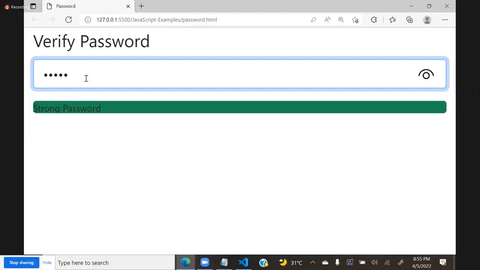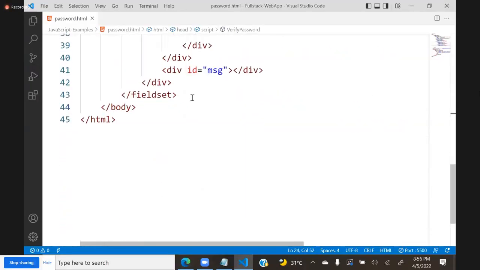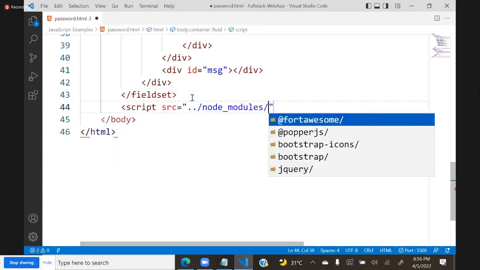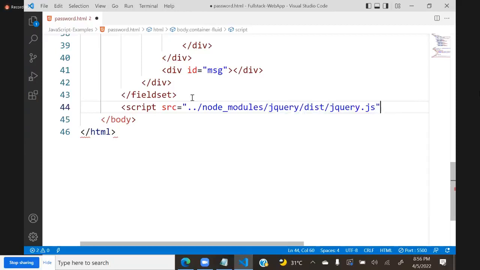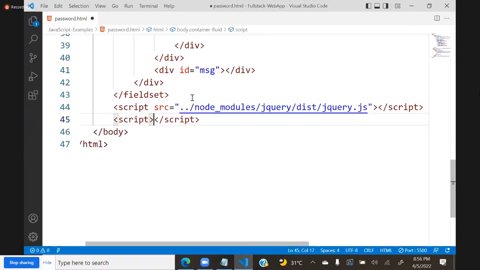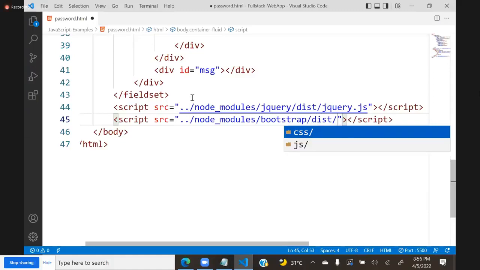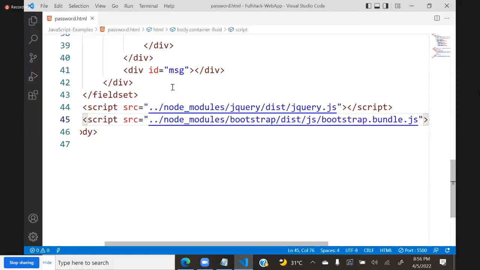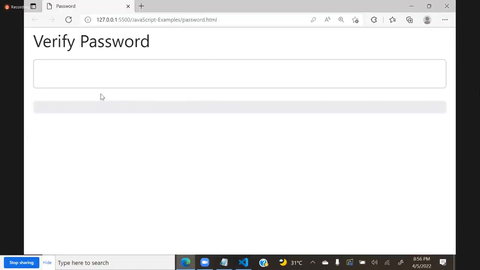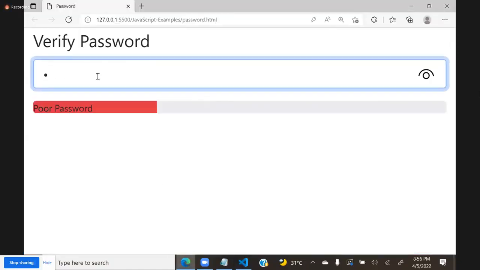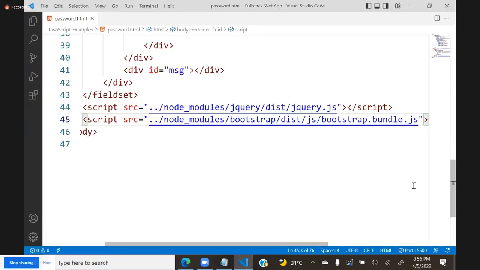You may be thinking striped and these are not working, because for that we need jQuery also, right? Otherwise they can't work, because animations require jQuery. Script src is equal to node_modules/jquery/dist/jquery.js. Another one, script src is equal to node_modules/bootstrap/dist/js/bootstrap.bundle.js. Actually, these will be better for displaying. You see the status will come. What is missing?